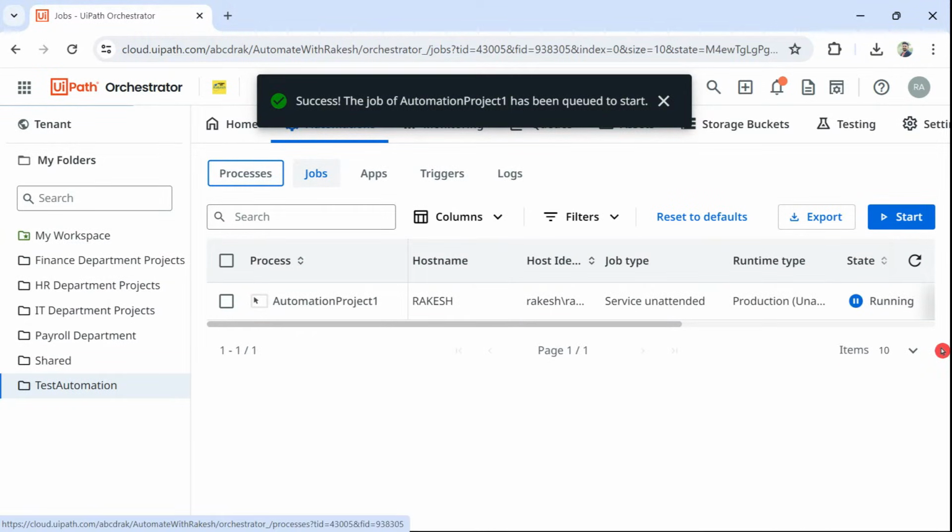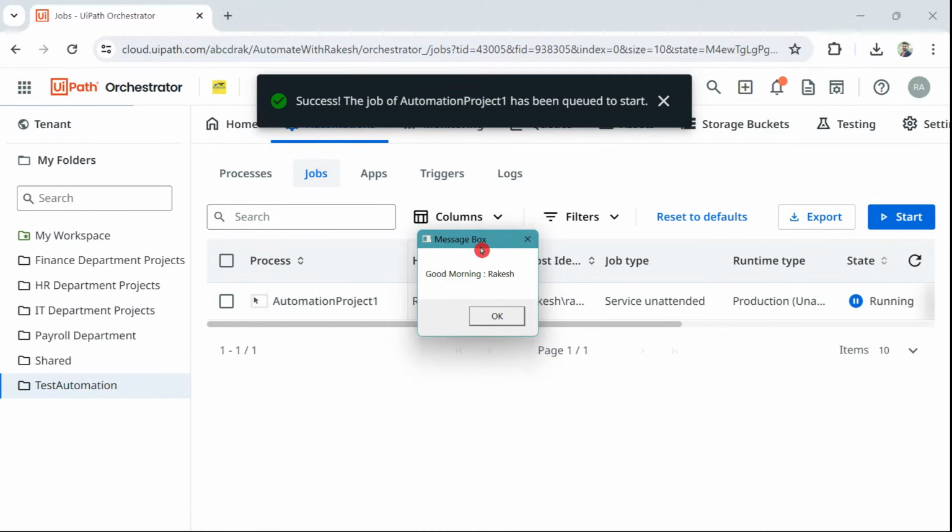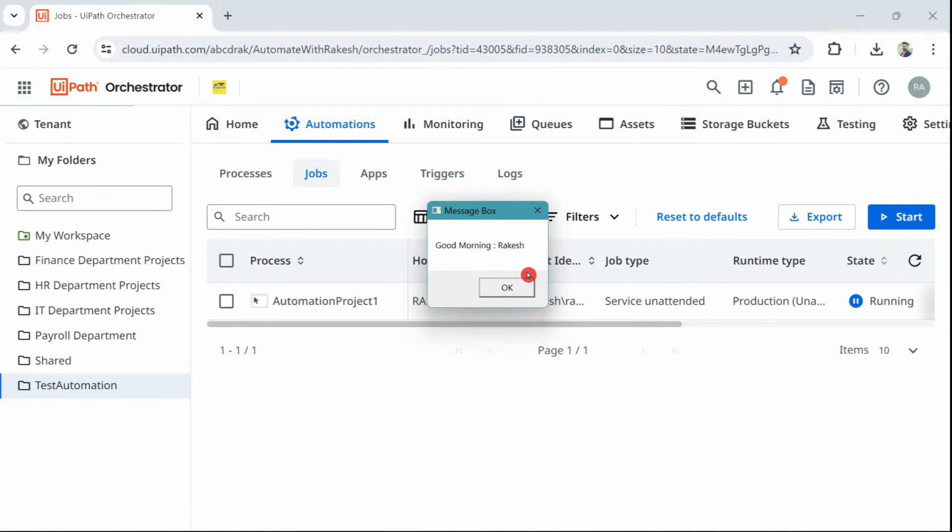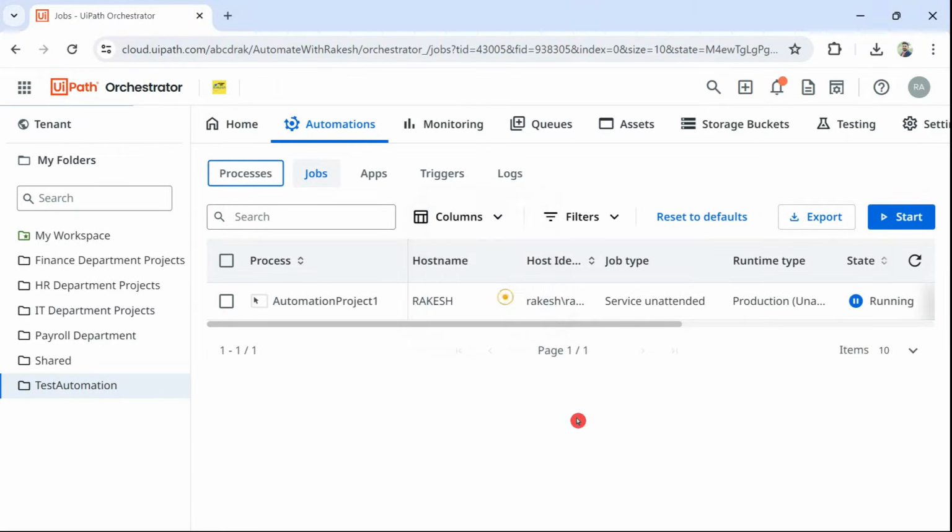Now what would happen? You can see it is saying running. See, it is saying running. Now let us wait for a few seconds, and you can see the automation has started and saying good morning Rakesh. Now let's do one thing. What if I would like to change some value to Rahul? Let's say I would like to say good morning Rahul. How will I do it?